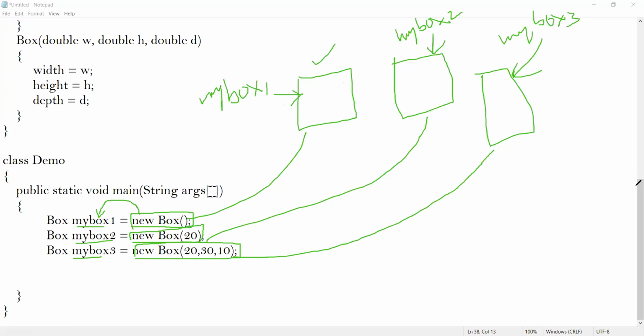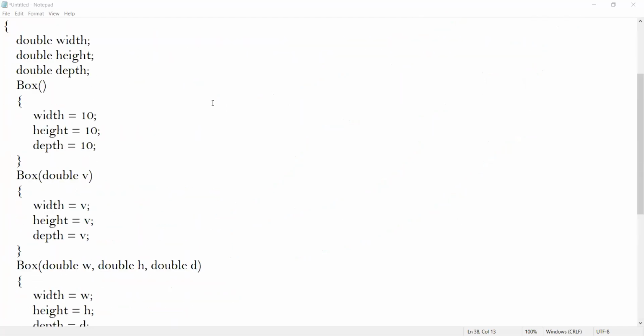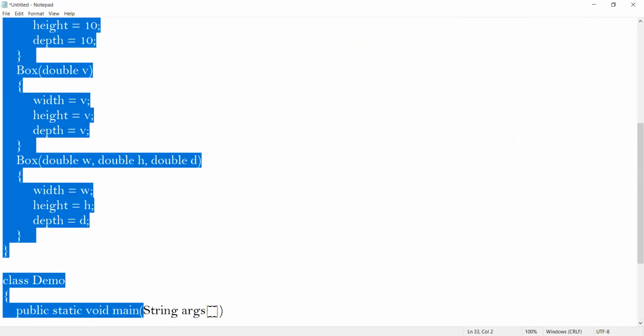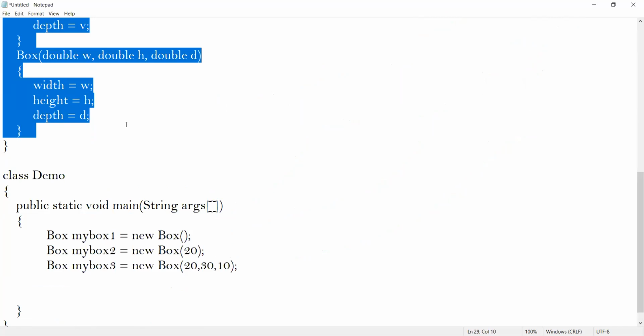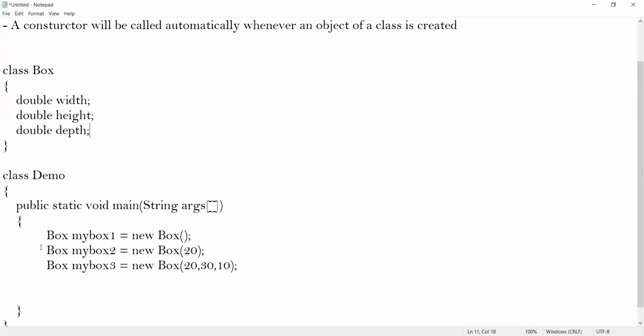The main important thing is you should know how the constructors are called. That's what I've discussed. Let me clear my drawings. And one last thing I would like to discuss here. Let us assume I removed everything.